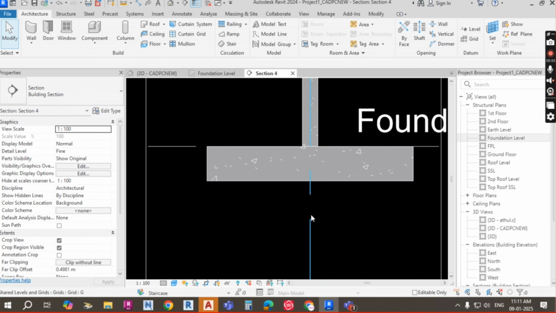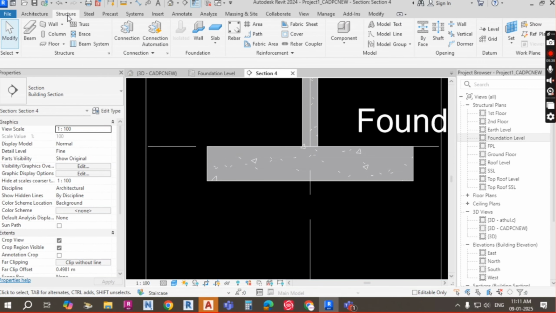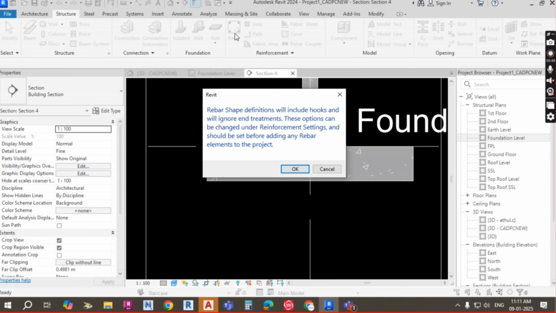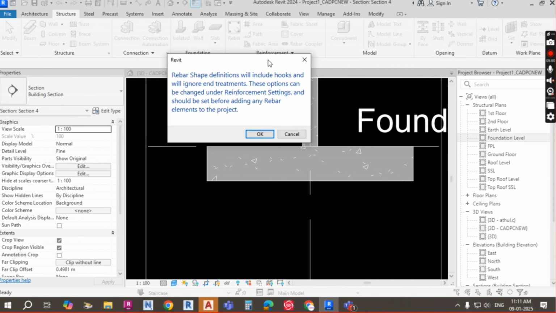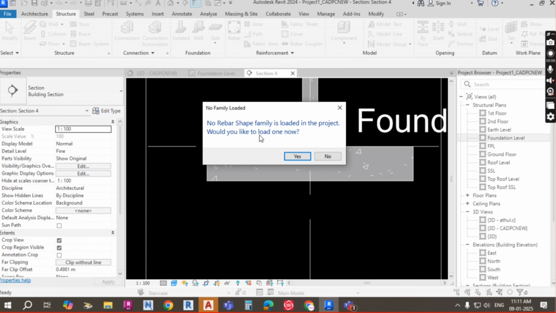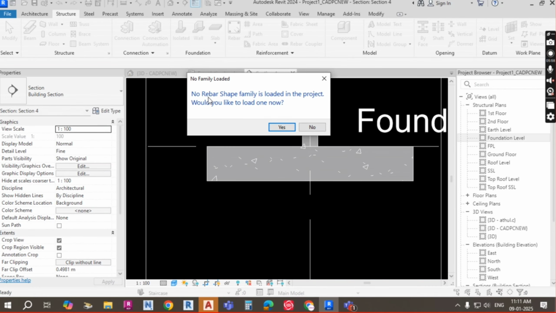Okay, so you have to go to the reinforcement like that in the sectional view. Now you can see here Structure, and you have to go here to Rebar. All these menus are for reinforcement only. So you have to go to Rebar. After clicking Rebar, the first time you start with reinforcement modeling, it is going to ask you about the rebar shapes family. So you have to click OK, and here it is going to say the rebar shape family is not loaded in the project. Would you like to load it now?